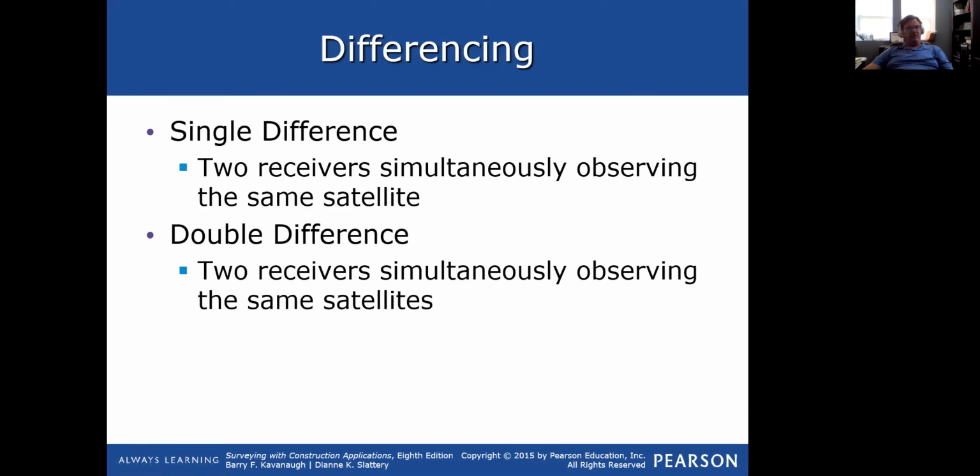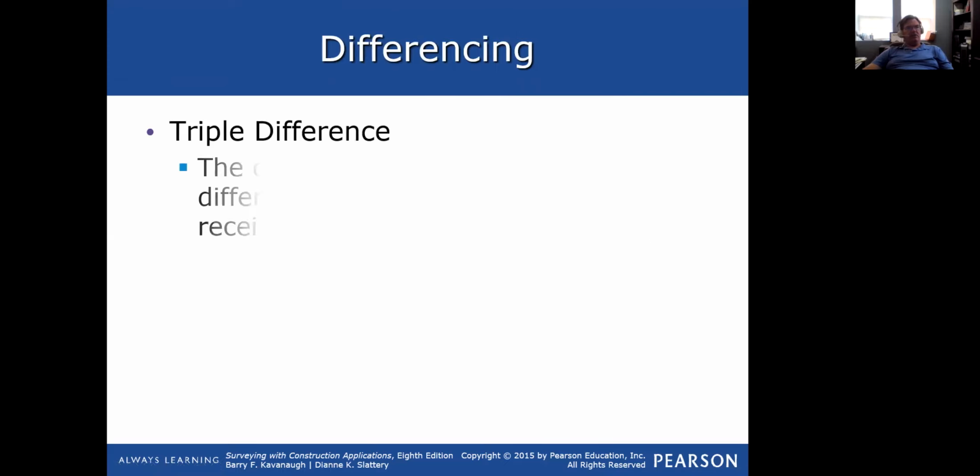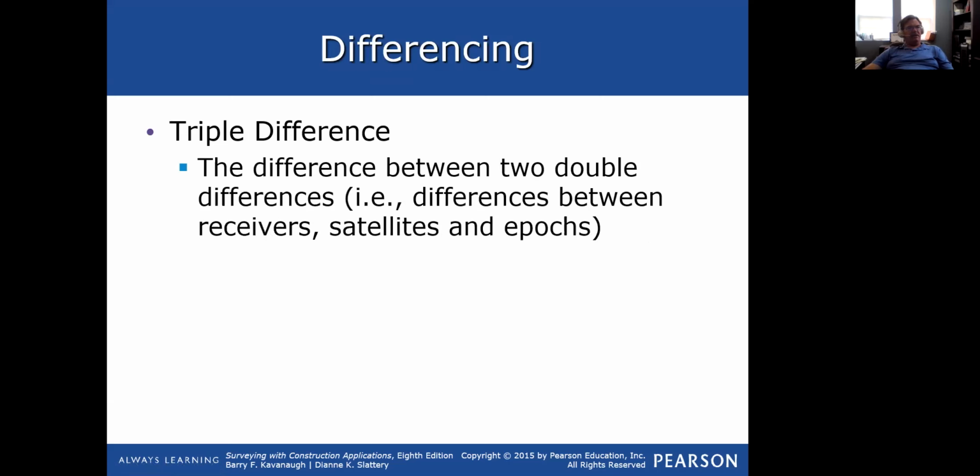There are ways, we have base stations, and we can talk about that more as the semester moves on. The triple differencing here is again, it's not that big a deal, but it's just more receivers and more satellites and more information that you're receiving.